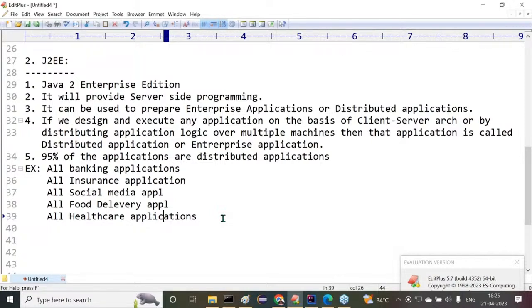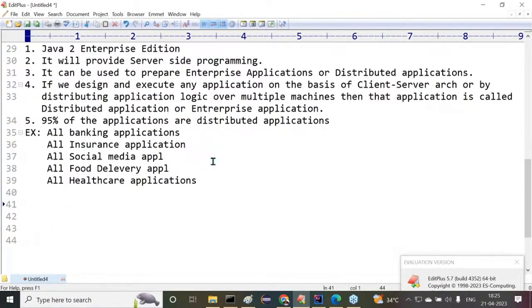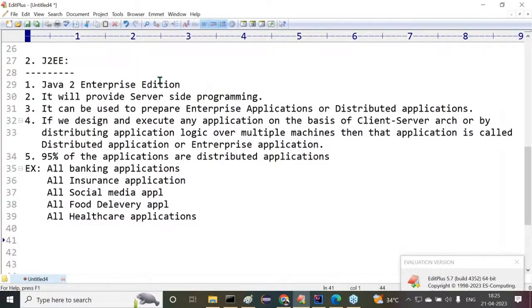Yes, clear to all of you? Right, sir. That's okay, fine. After completion of this, 95% of the applications are distributed applications only. This is some information about J2EE. Java meant for J2EE, not only J2SE. Java is meant for enterprise application development. Clear? Next one, third one.